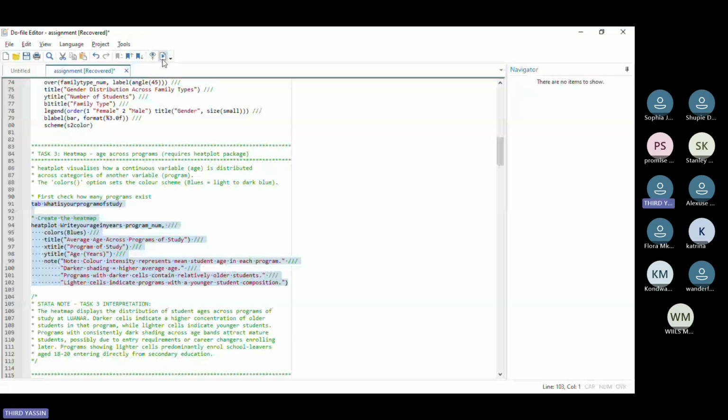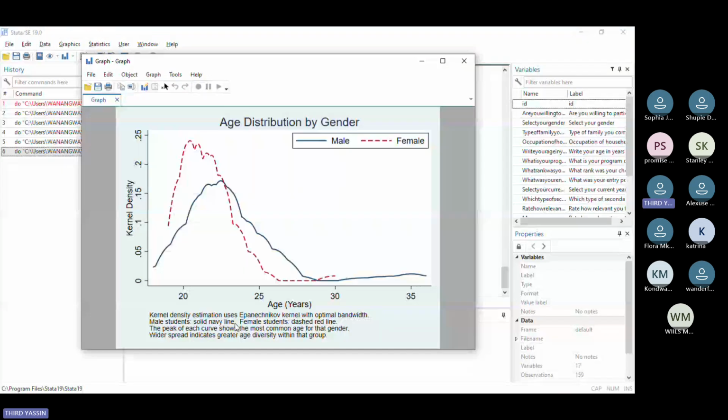All right, let's get to, I think, the last part. These are the notes or the interpretations on the density graph. We were also told in task number 5 to have a box plot, a box graph, so let's just run the command and appreciate it.